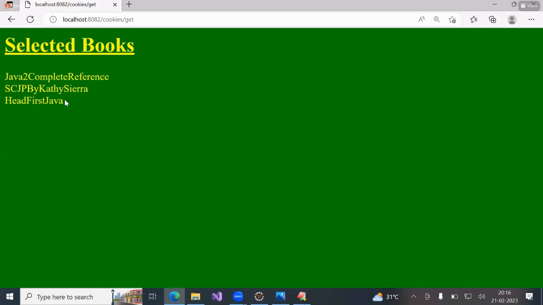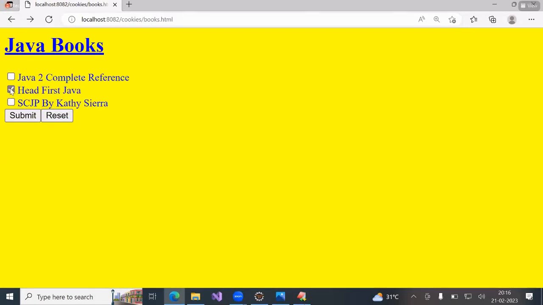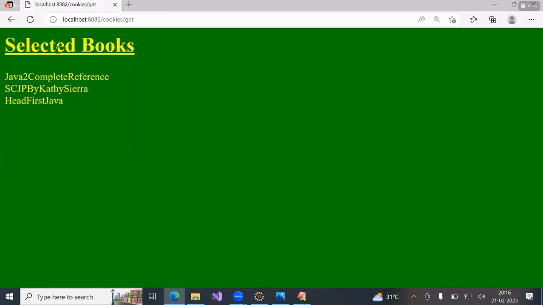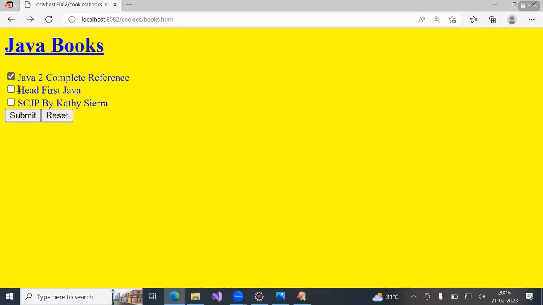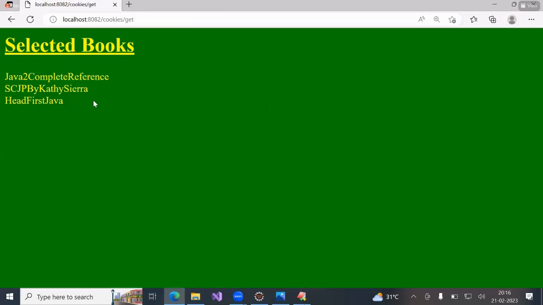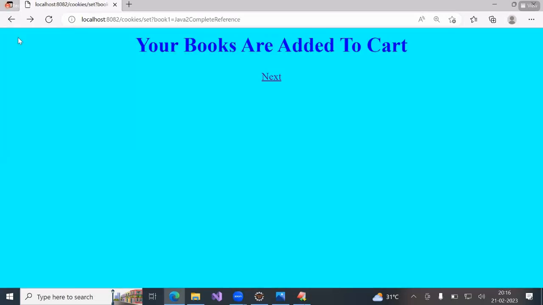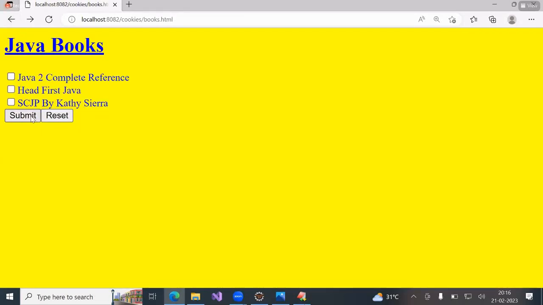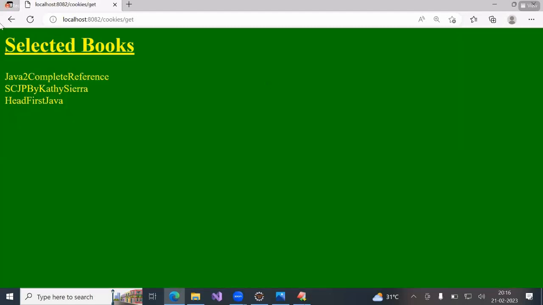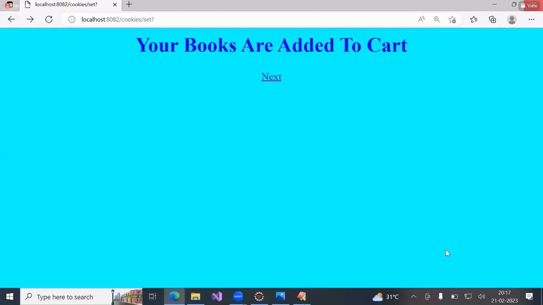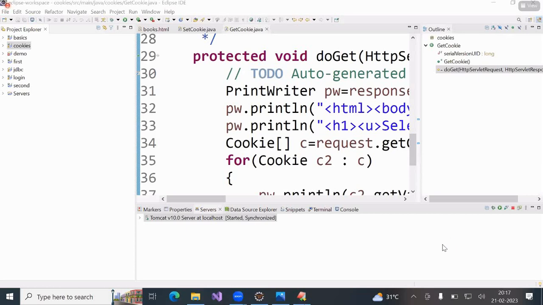When does this cookie data vanish? Whenever the browser window is closed. If you click the close button, it vanishes. Otherwise, see, go back and even remove this one. Nothing selected. Submit. Still 3 books are there. Back. Select 1 book. Submit. Next. See, that book is already selected. Now, submit. Next. See. Once I close this browser window, that is vanished.